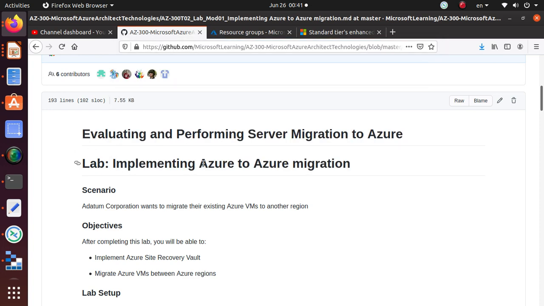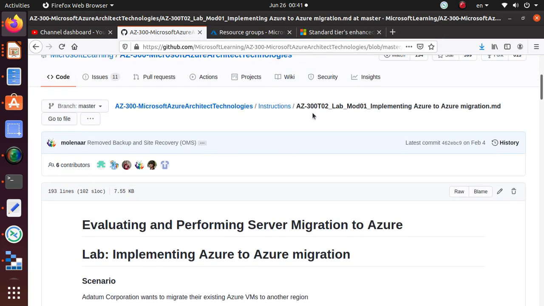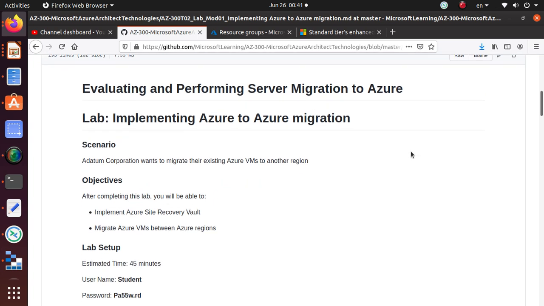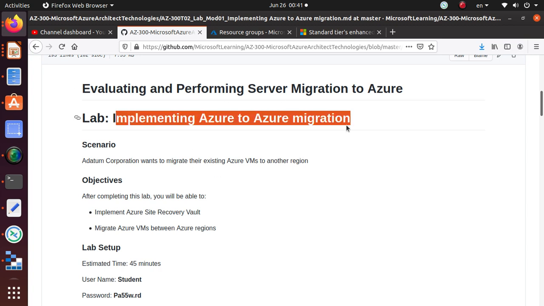In this particular lab we're going to start lab 300T02, which is about evaluating and performing server migration to Azure. This lab has a scenario where Adatum Corporation wants to migrate their existing Azure virtual machines to another region. So that's migration from one region to another.